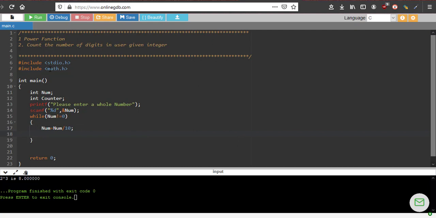Okay, so you have to remember here, num is declared as an integer. We are receiving it as an integer. Now we are dividing it, num equal to num by 10. This will go on until and unless num becomes 0. So this loop will work as long as the value of num is not equal to 0. So I have to count also. So counter equal to counter plus 1.